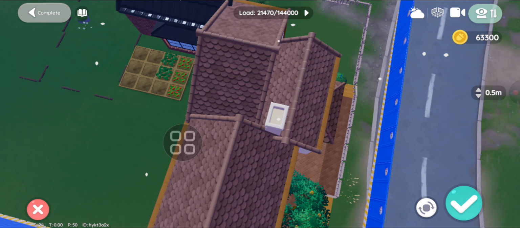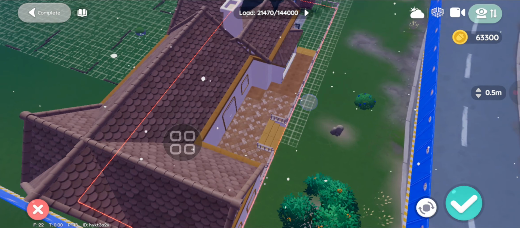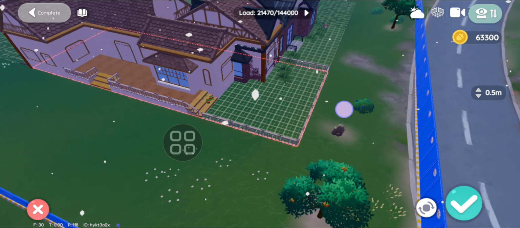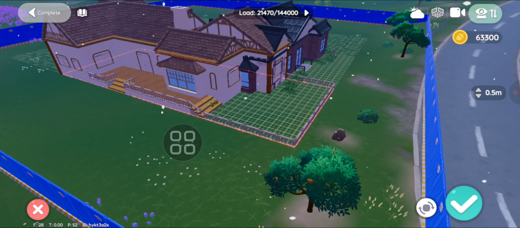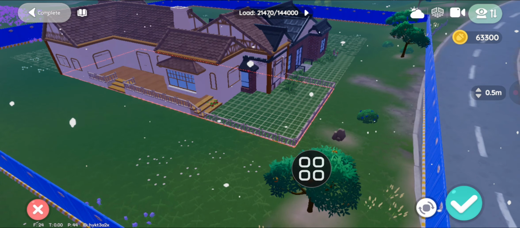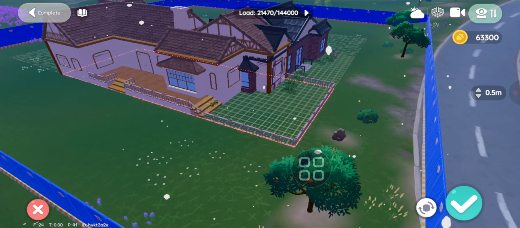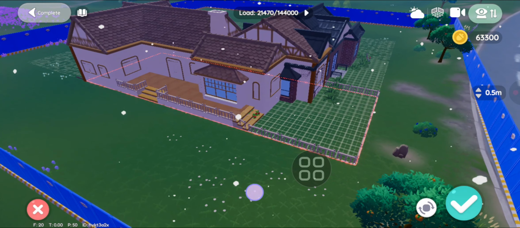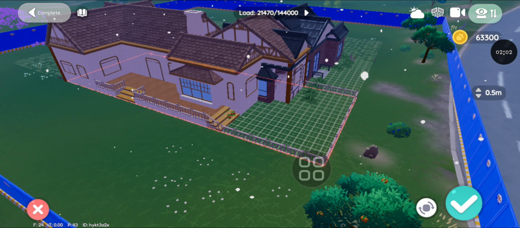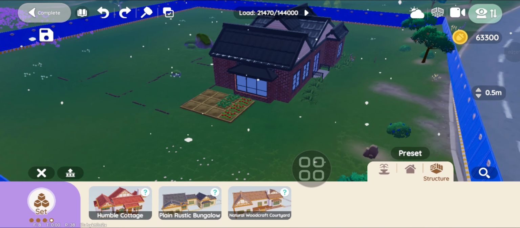Yeah, just like this. You can place it anywhere that you want. Yeah, just like this guys. And once you're done, you just need to click on this check mark, but I don't want to do that because I still need to unlock more plots for this template. Yeah, using the template, you don't need to start building your house from zero. Okay, I'm just going to cancel it.